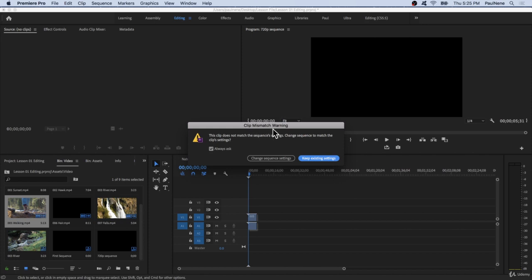Boom! Clip mismatch warning. This clip does not match the sequence settings. Change sequence to match the clip settings. If you keep existing settings, the settings of the sequence will stay the same. What do I mean by that? You remember you set your sequence to 720p with 60 frames per second. That's going to stay like that, your sequence. So all of this video, Premiere Pro will try to convert to play on 720p and 60 frames per second. Your system will work harder to convert that every time you play the video on the timeline.